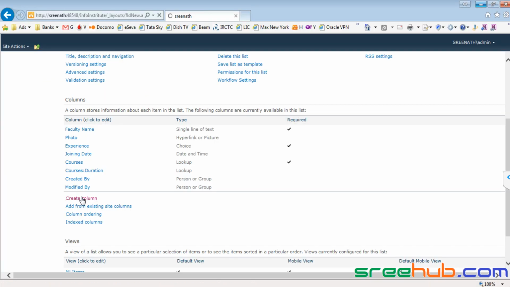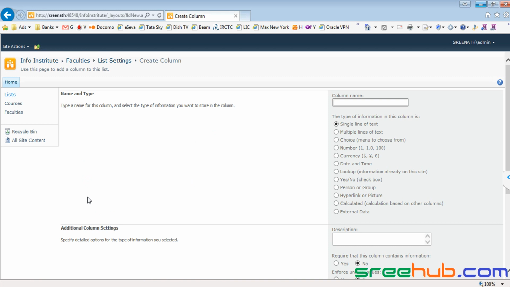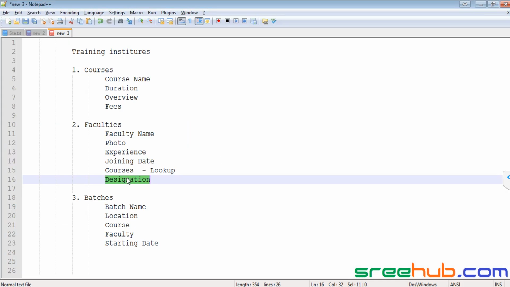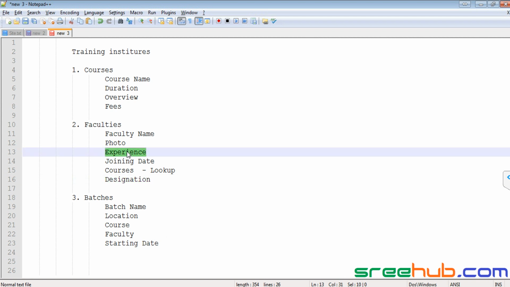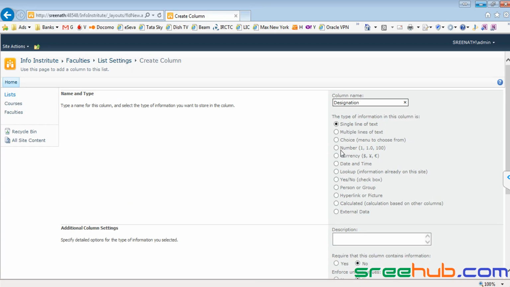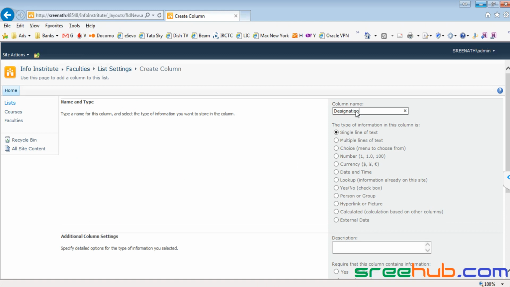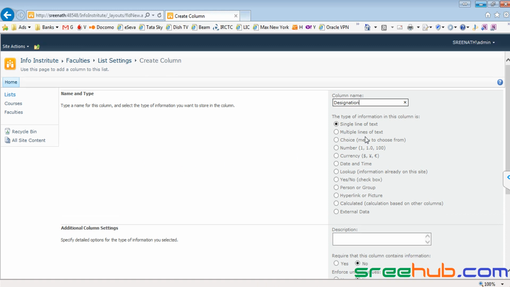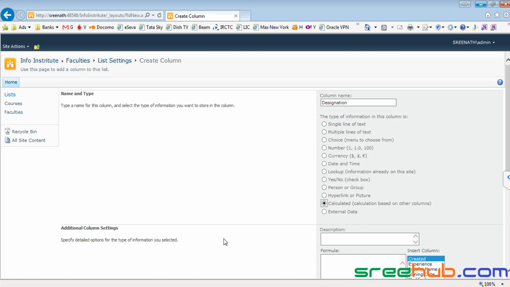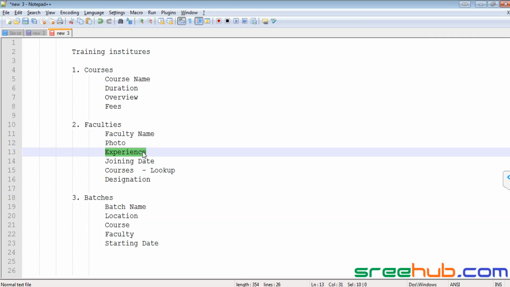Let's go and create this. Create. Now again this is something which is very important. Let me create something called designation. I said designation will be calculated, or computed, based on our experience. So we'll be writing a simple formula. Here we have something called designation, and let us select something called calculated, among multiple line, choice, number, date time. Can you see this? Calculated. I said based on our experience. Let us take it in this way.